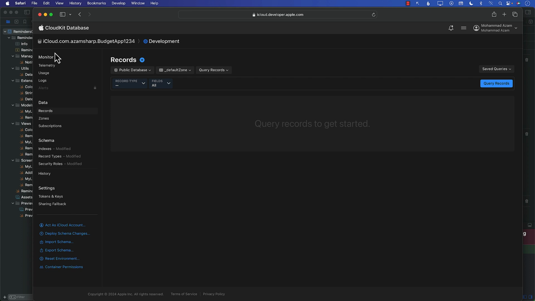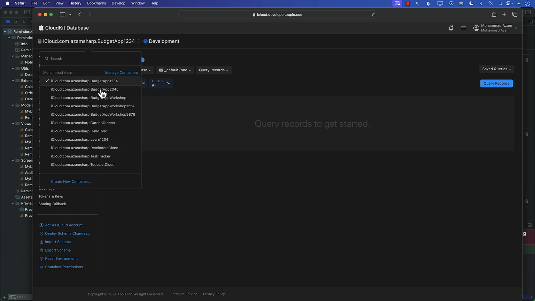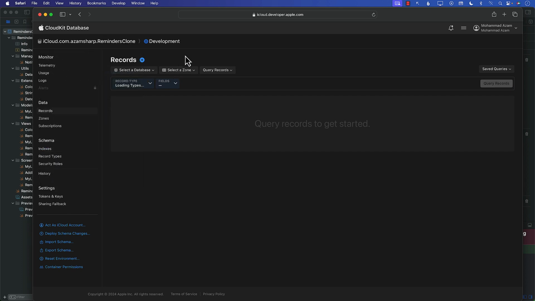The first thing you will notice is on the top left, this is selecting a different app. This is not the name of our app, right? The name of our app is Reminders Clone. So make sure that you select the correct application. Let's select that. And from the database, not the public database, we're going to select the private database.